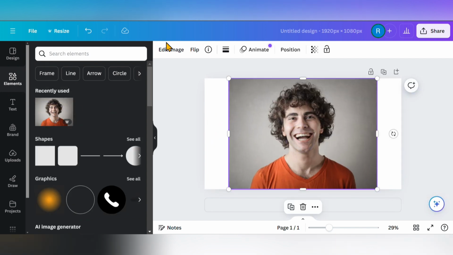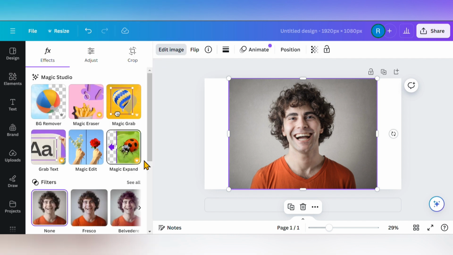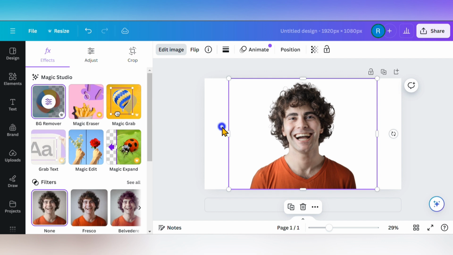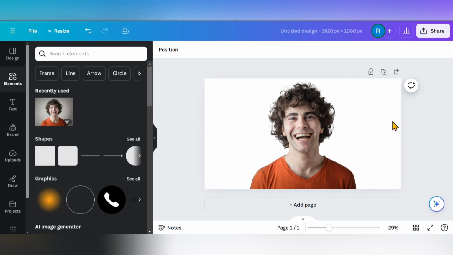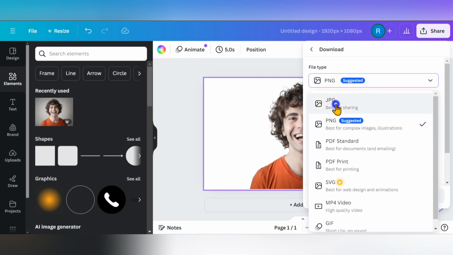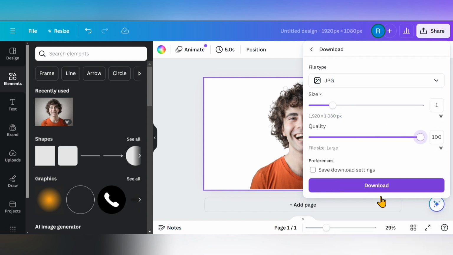Now select the image and go to edit image. Go to BG remover and remove the background. Now go to share and download this image in JPG format.